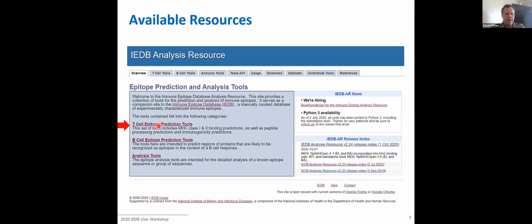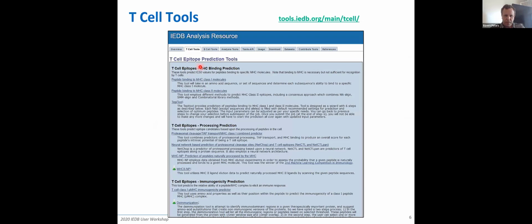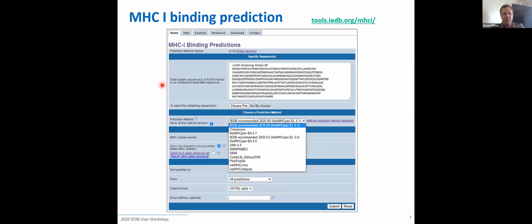So starting with the T-cell epitope predictions, this is the overview side, and then there's the separator and MHC binding, processing, and immunogenicity predictions. Tomorrow, again, I'll talk about more details, sticking to MHC binding for now as the example. This is how the main interface looks for most of the tools that we have. The first thing that is input here is the sequence that you want to scan for potential MHC binders. You can also have lists of peptides here.